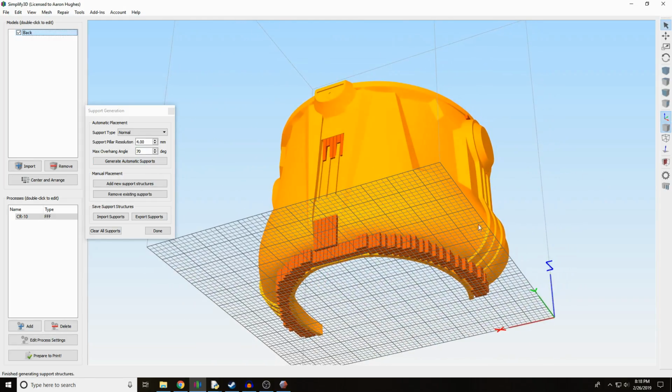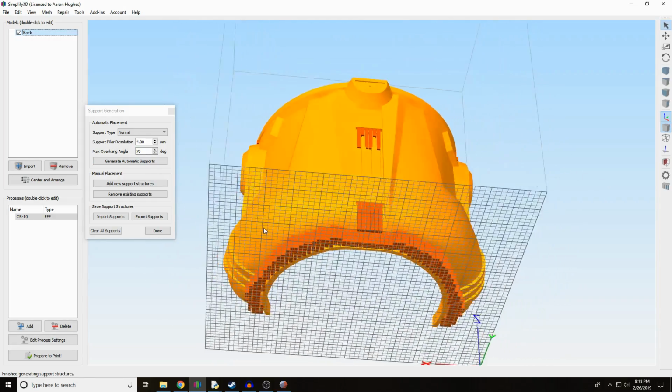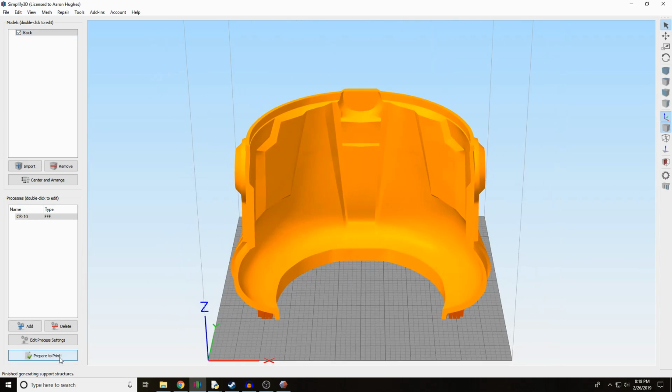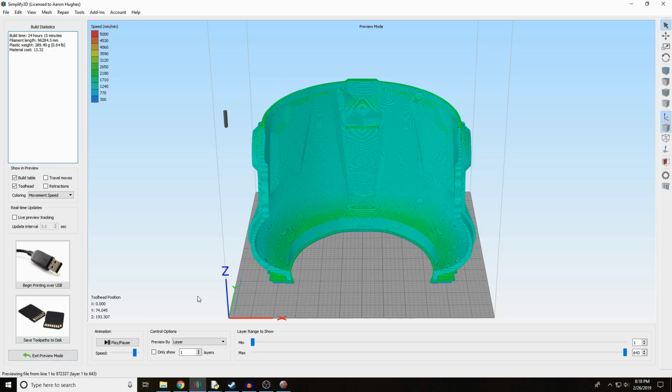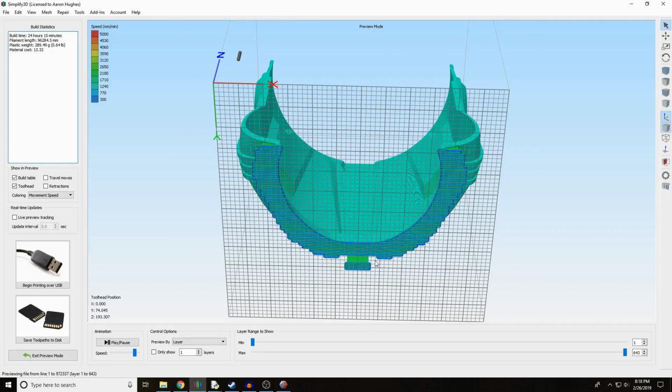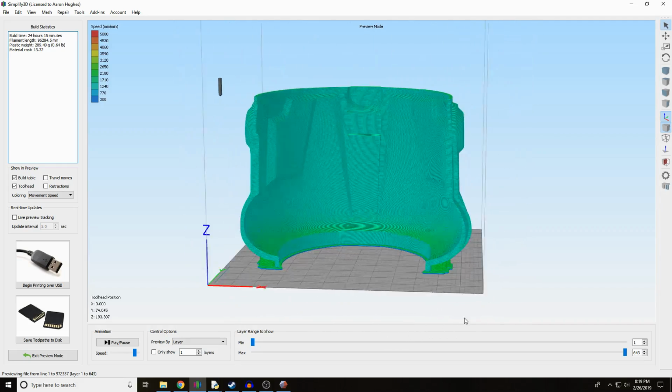See, it added it to the bottom, some along the back there. And let's see how long this will take, and then we'll flip it and compare. Okay, this will take 24 hours, and it'll look pretty good. It doesn't have a lot of supports underneath here, which is great.